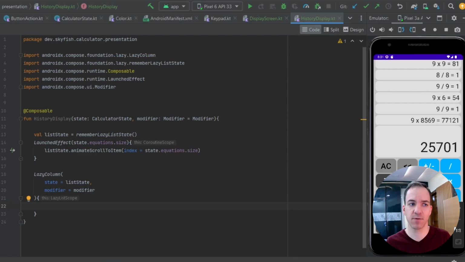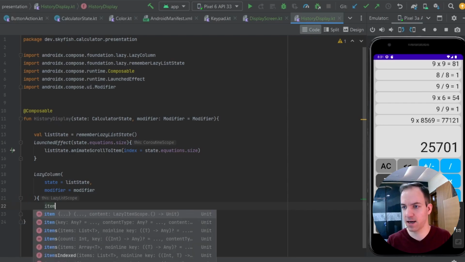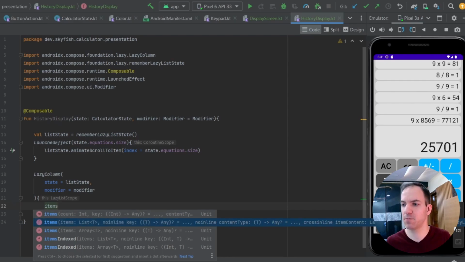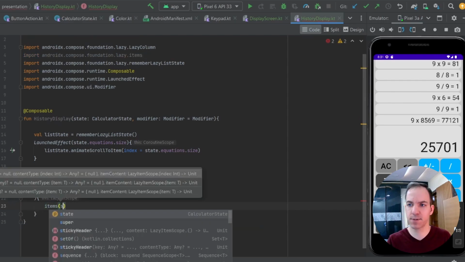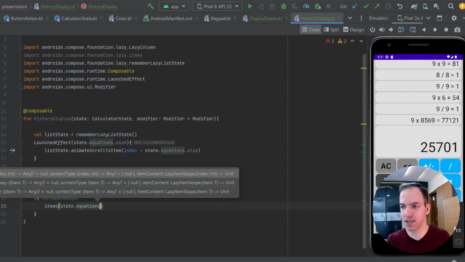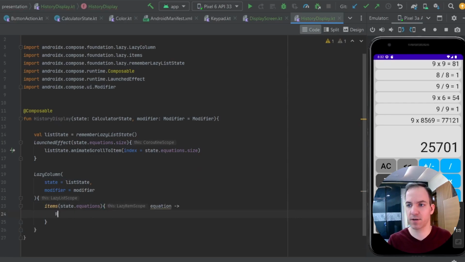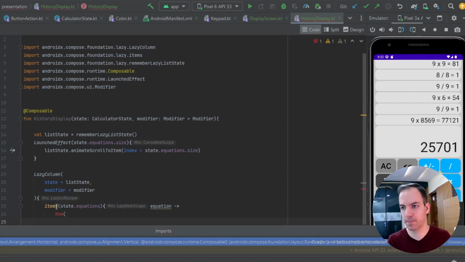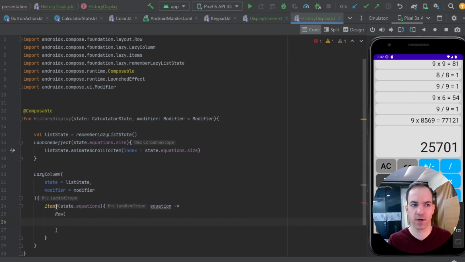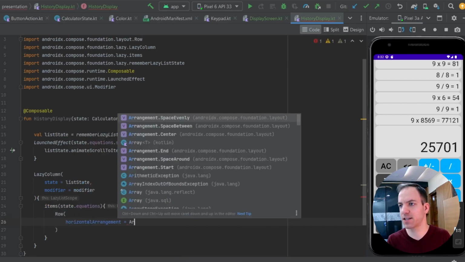And then down within here, items, and you don't want the integer one, you want the list one here. Items state dot equations, equation. So for every equation in equations, we're going to make a row. And within that row, we're going to have our horizontal arrangement, and we're going to arrange it to the end.